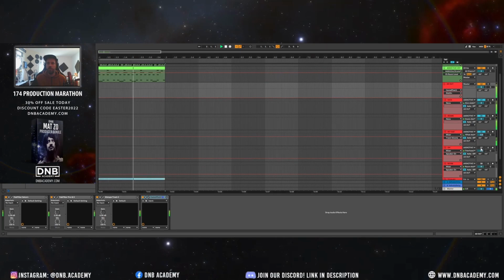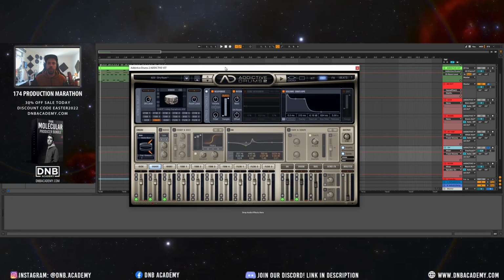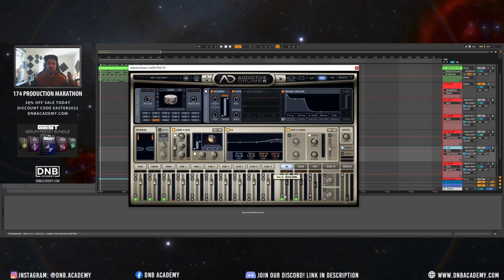Now let's hear our overhead. Okay, let's go back to our Addictive Drums VST so we can tweak this overhead a little bit. And also there might be a bit of panning going on here. Is this dead center? Dead center. All right, let's check our overhead. Let's make it less wide. I want the panning at 0, but good.